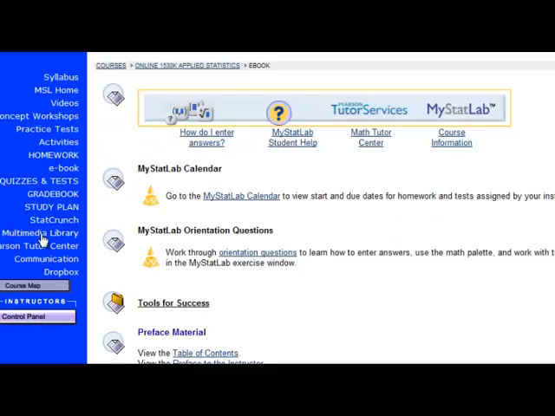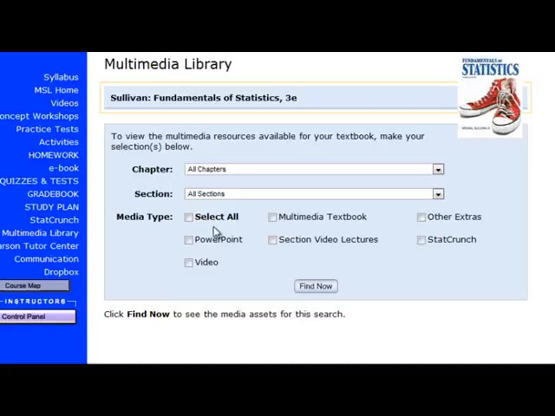Multimedia library. Let's see what we got here. So here's if you want to drill in and find certain videos on particular chapters. These are all publisher driven. This is nothing that I've done. It'd be nice if I could put my own stuff in here, but I can't.